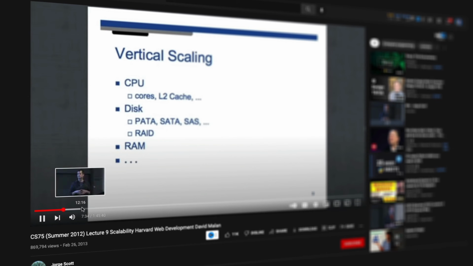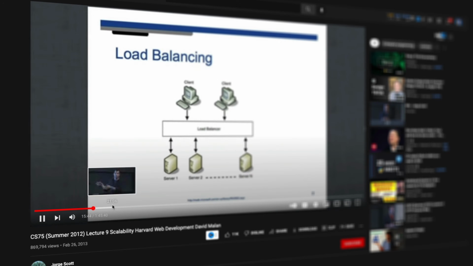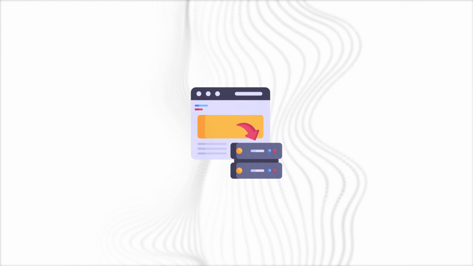Here are some of my favorite concepts that this repository shows. The scalability lecture from Harvard that this repository linked to is a great way to understand vertical scaling, horizontal scaling, caching, load balancing, and much more.